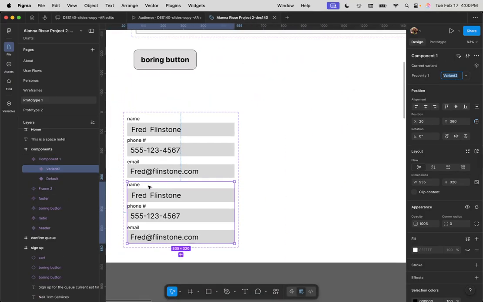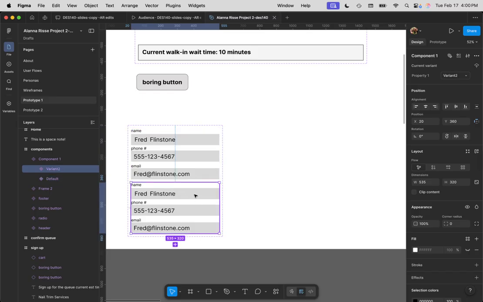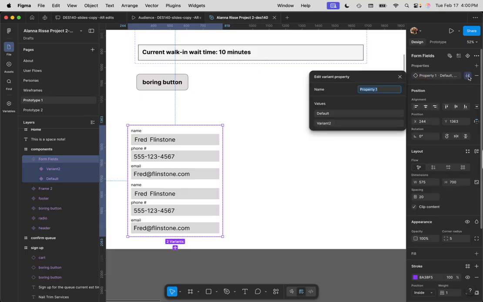Now I can go in, woo! The top one, if we look over on the side here, they're calling it default, and then the bottom one is called variant 2. I actually want to just name this to get ahead of the curve, so I'm going to click on the whole component. Component 1 is its name. Over on the right-hand side, it shows up. I'm going to call it form fields. And then you can see the two values. There they are, default and variant. So why don't we call default will be empty.